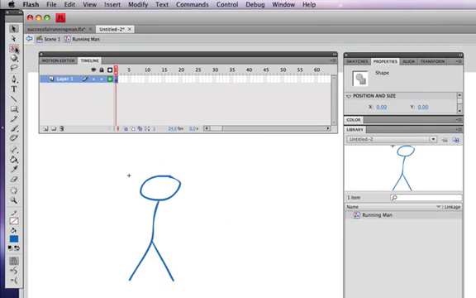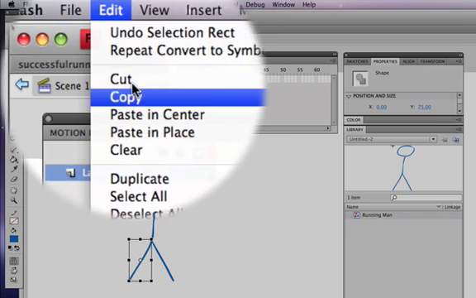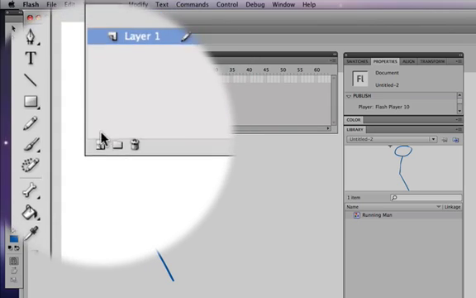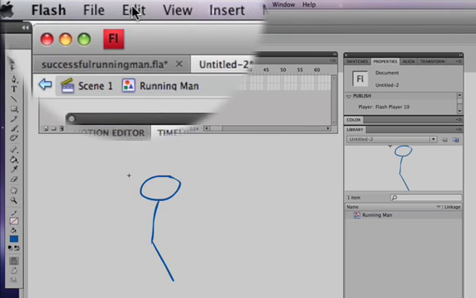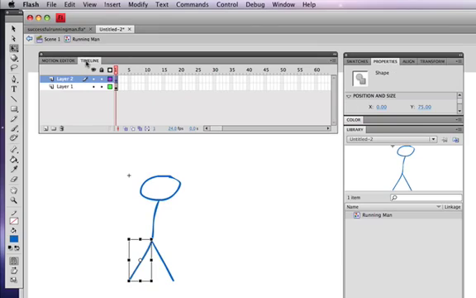So I'm going to use my transform tool to select across his first leg, his left leg, and I'm going to cut that to the clipboard, and then I'm going to create a new layer, and then I'm going to edit paste in place. So his leg comes right back into the same place, but because of the new layer, he's now on a new layer. And I can turn off the eyeball on that. There he disappears, makes it a little easier.